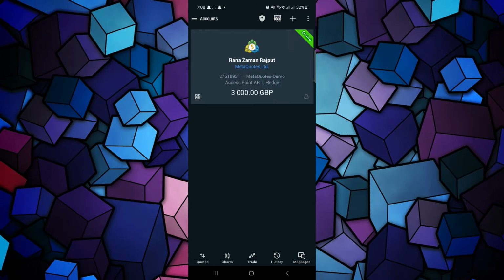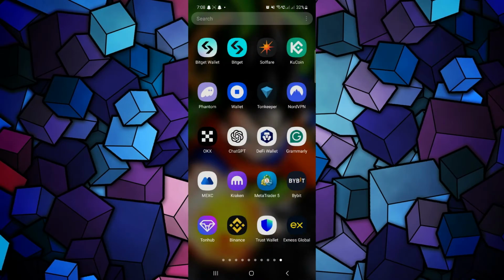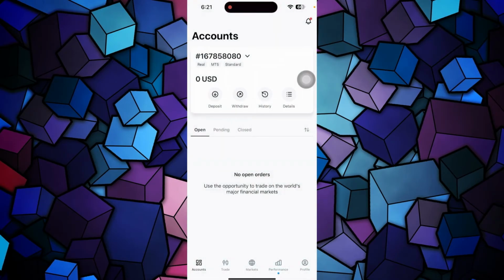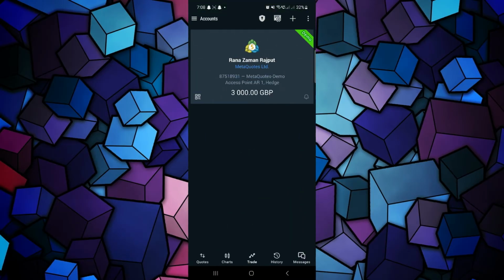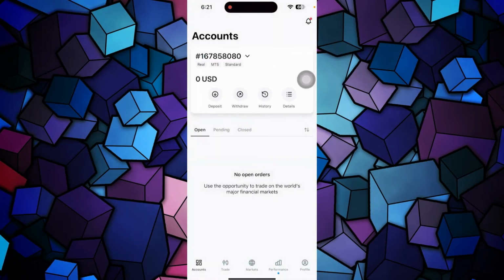So, in order to withdraw money from your Metatrader 5, you need to make sure to first of all, send the USD or any other cryptocurrency to your XNES account or any other account that you have. You're just going to need to click on Deposit and deposit the cryptocurrency from your particular Metatrader 5 to your XNES account. And once you have received the money, you can simply click on the Withdraw option and withdraw it into your bank account directly.